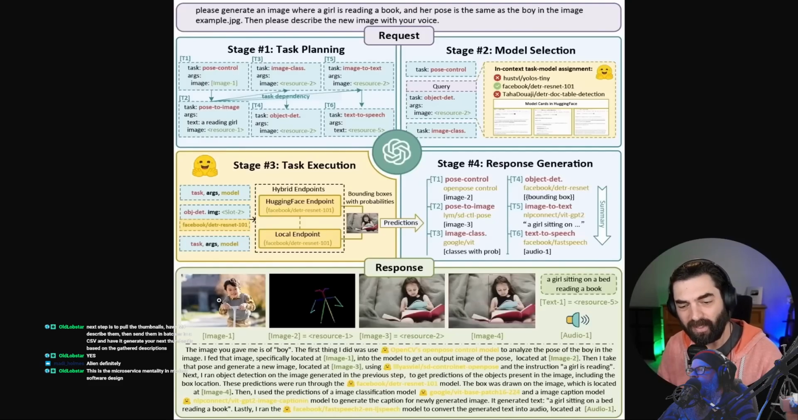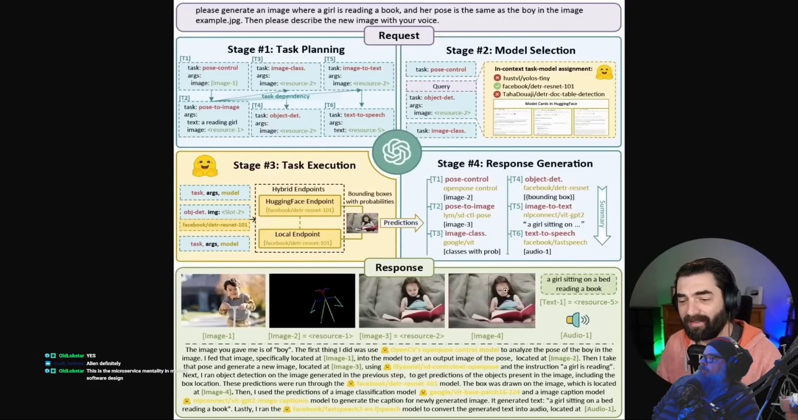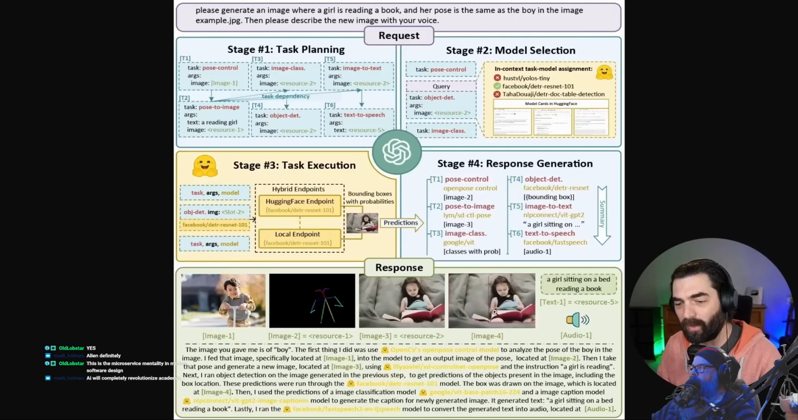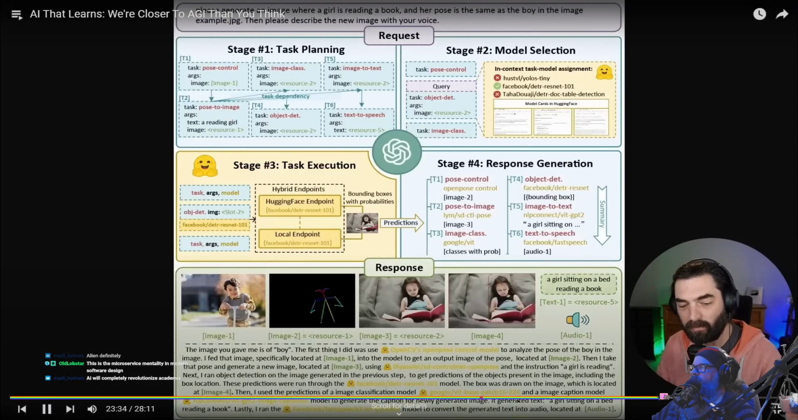So here's the original image. It used ControlNet from within Hugging Face to figure out the pose. It then used one of their image generators to generate a new image based on this pose, plus the prompt of an image where a girl is reading a book. So it's matching this pose plus the prompt. Then it's using OpenCV, computer vision, to actually detect what's in the image. So you can see it put a square around the book, it put a square around the girl, and then based on what it sees, it used this ViT base patch 16 224 and this.